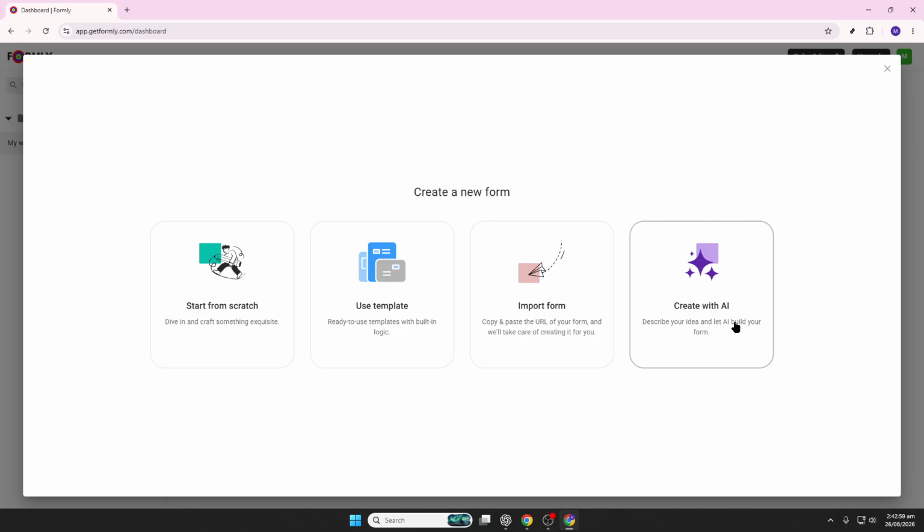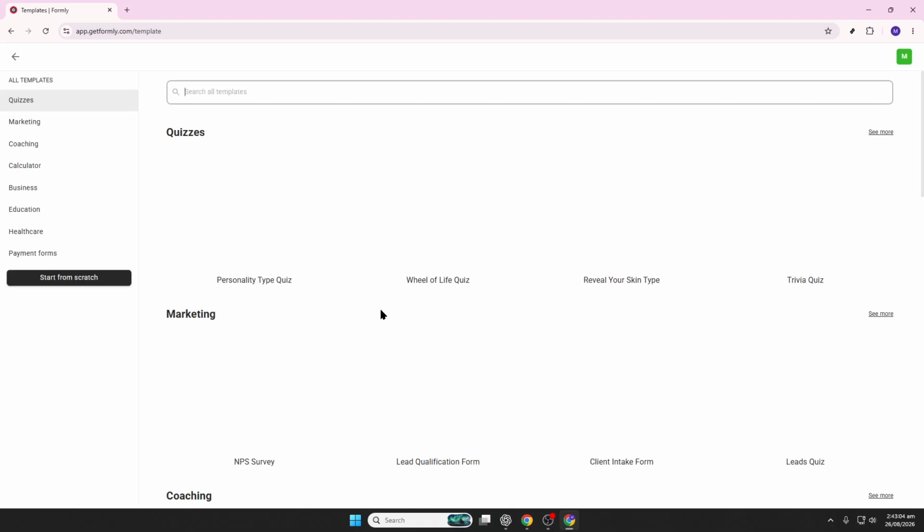That's it for this tutorial. You now know how to sign up for GetFormly, verify your account, log in, access the dashboard, and start using the platform through the website.